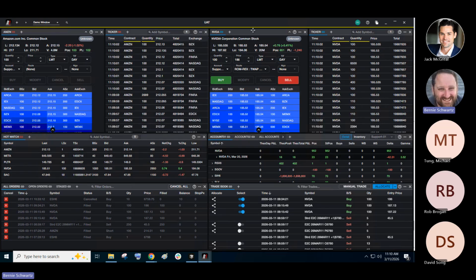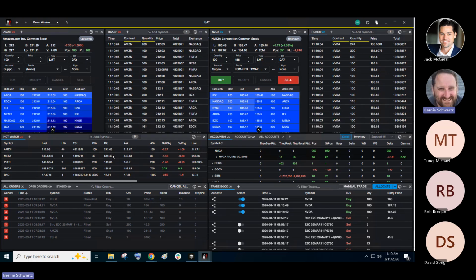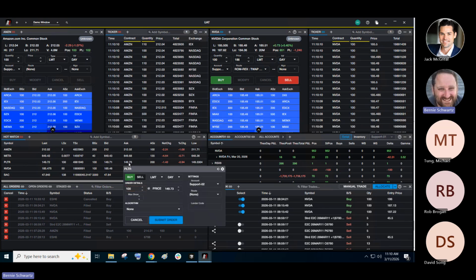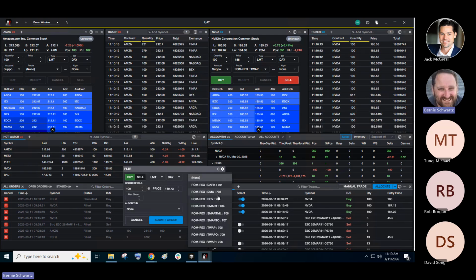Similarly, if you don't like execution from the depth ticket and you'd rather do it from the Hot Watch, from the market grid, clicking on a bid or an offer to bring up an order ticket will also give you access to the same list of routes for which you are permissioned.